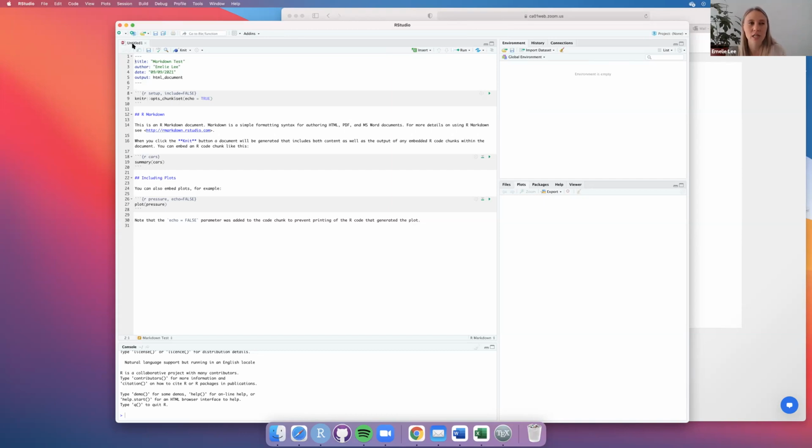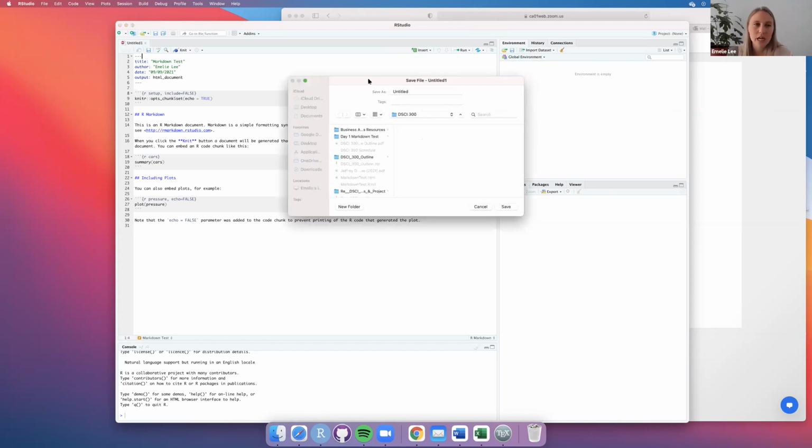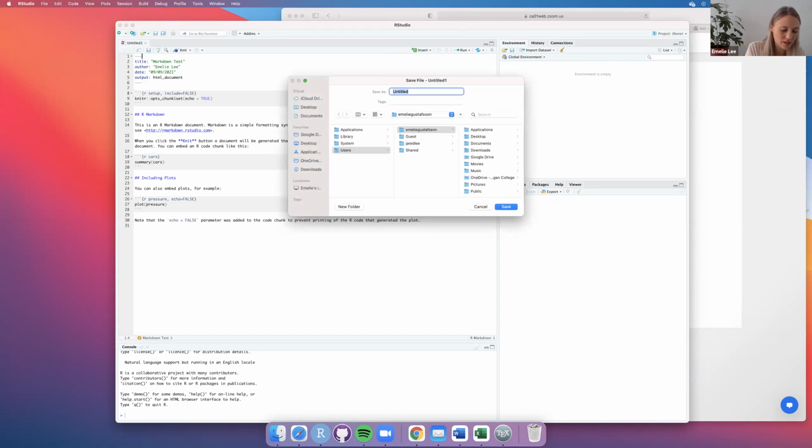I want you to notice that it's called Untitled 1. So you're going to want to change that and save it to somewhere where you know where to access it. So you're going to hit save. Let's see here. Save.